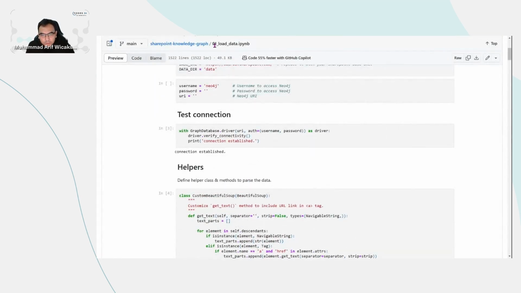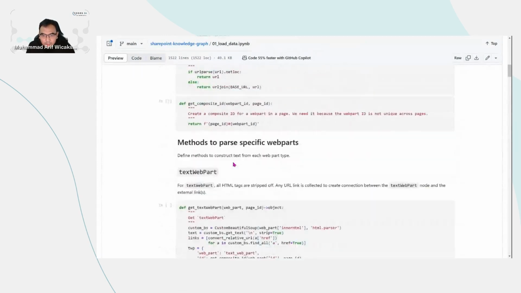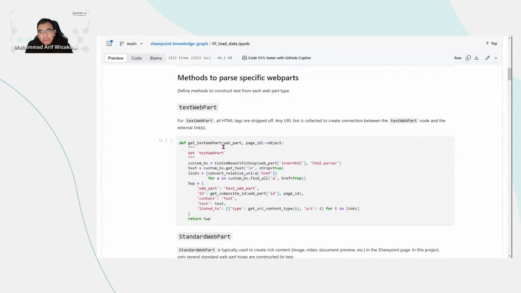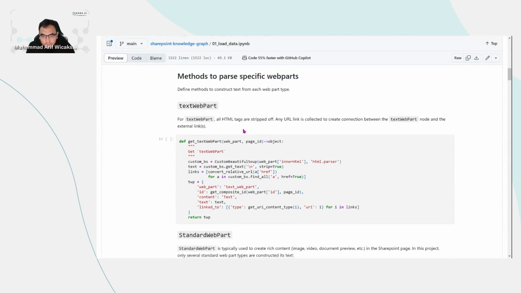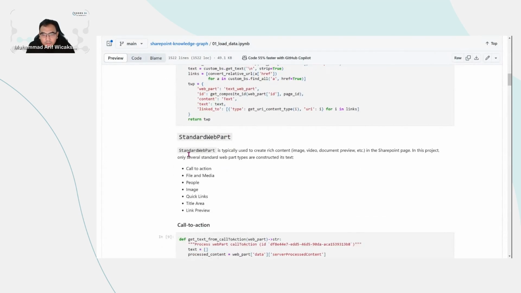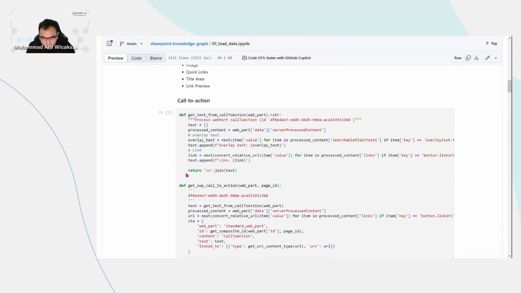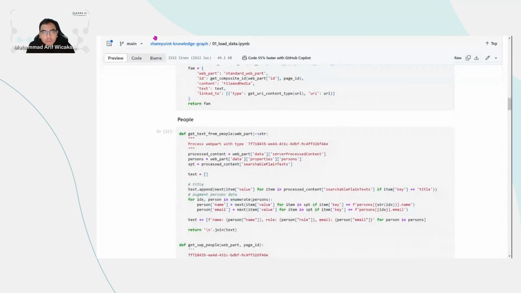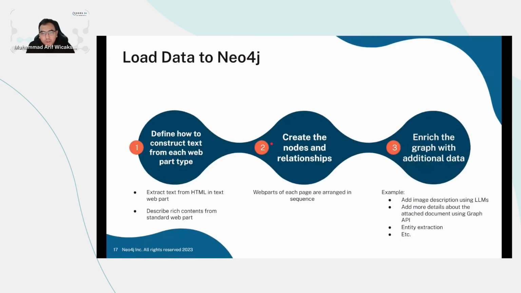In this notebook, load data notebook, I define a specific method to parse each web part. For text web part, and then for standard web parts, I define some of it. And then after we define how to construct the text, next is to load it to Neo4j and then create the nodes and relationship.